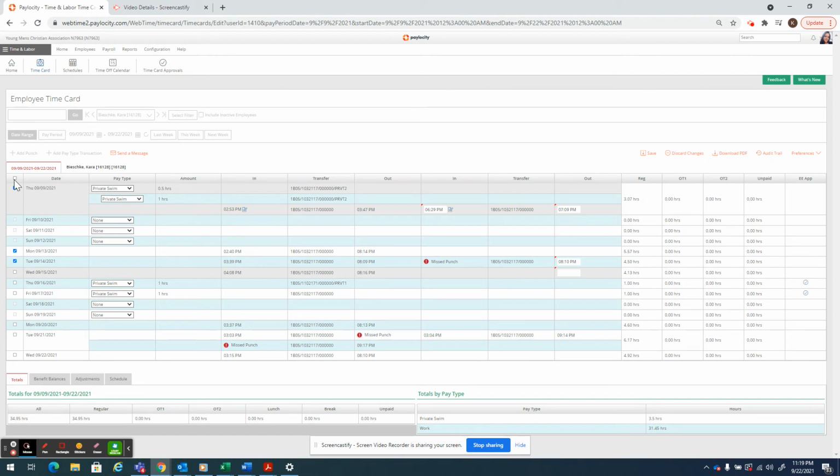If you're approving the entire time card, again, you can just hit the box at the top. That will put a check mark under every punch and every day that has time on it. And then you go to the right, click save, and that will save that approval.